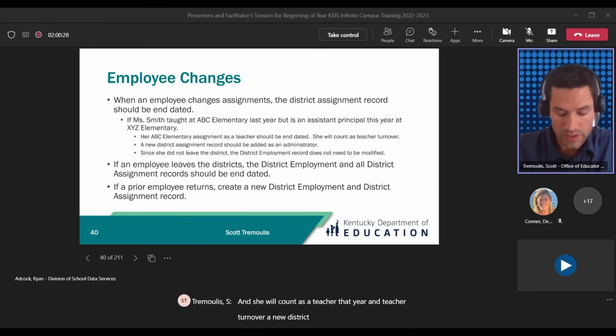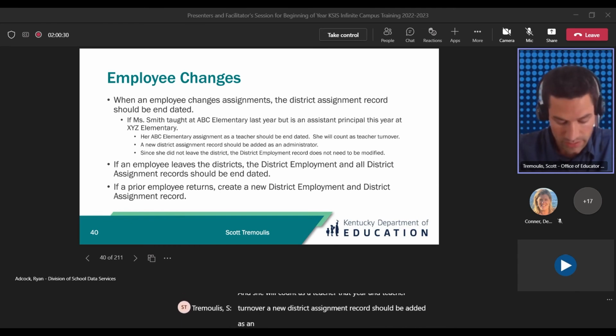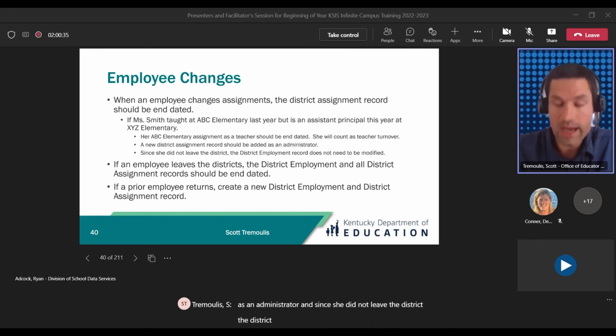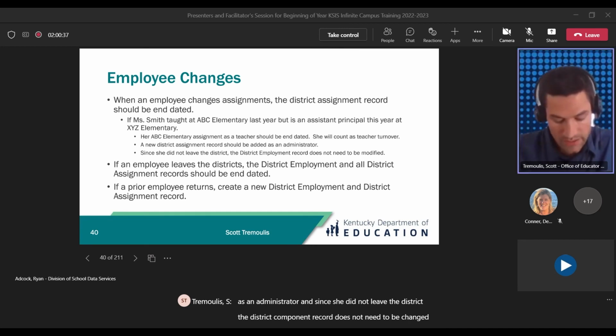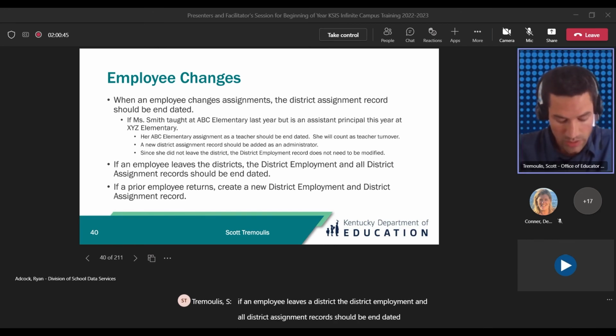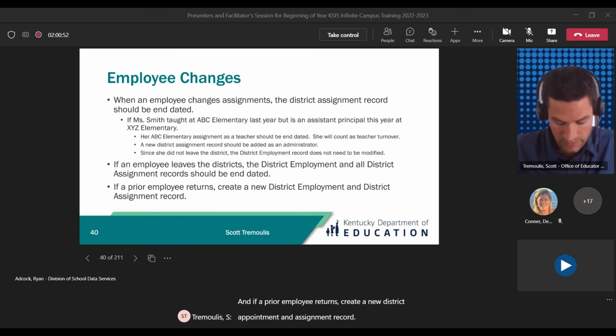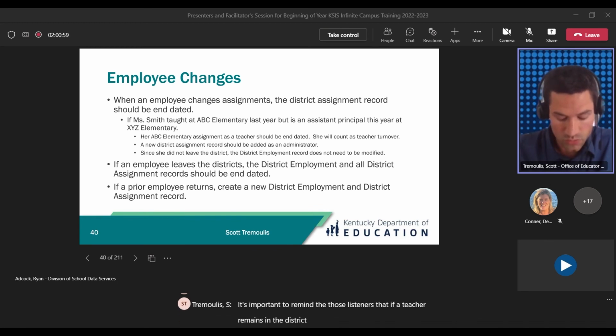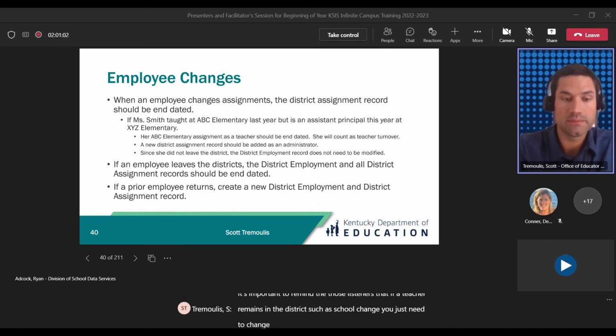A new district assignment record should be added as an administrator, and since she did not leave the district, the employment record does not need to be changed. If an employee leaves the district employment, all district assignment records should be end dated. And if a prior employee returns, create a new district employment and assignment record. It's important to remind listeners that if a teacher remains in the district, such as a school change, you just need to change the assignment.